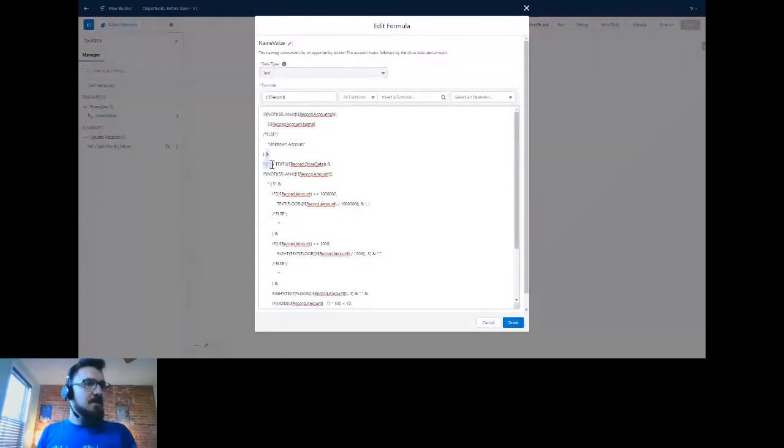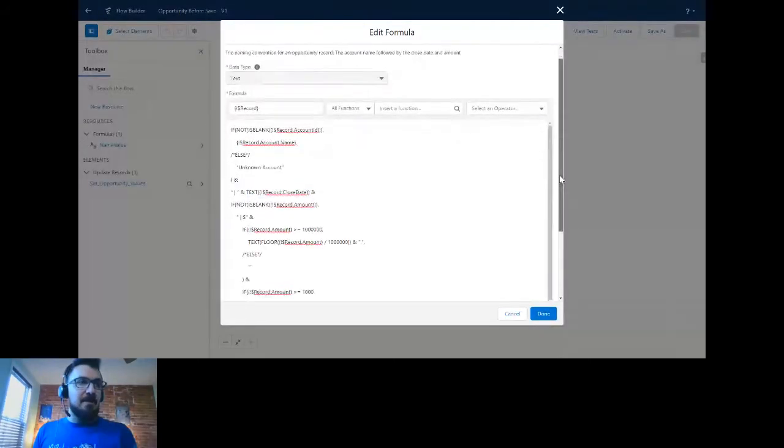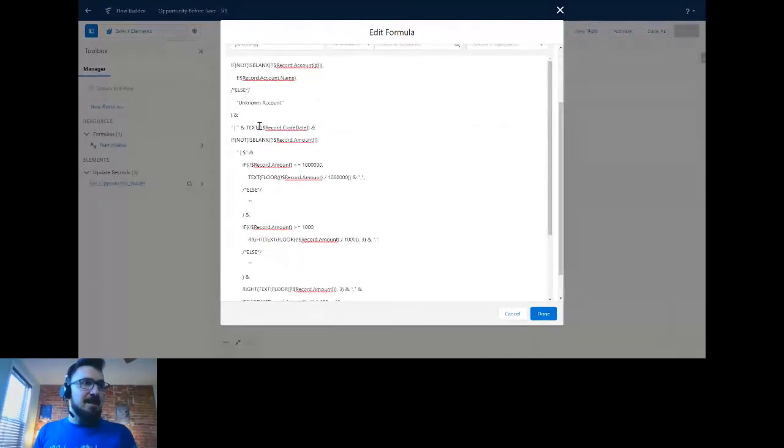Next up, I'm just going to concatenate some divider characters to help break up our naming convention string here. I have access to the close date from the record. I just need to convert it to text in order to have it show up in a text field. Close date is a date data type, so you do have to be very careful with your data types as you're working in formulas in the Flow engine. The last thing I'm doing here is I want to display the amount.